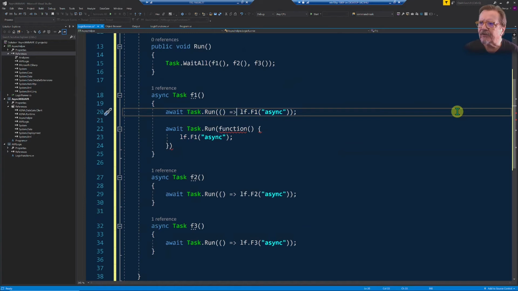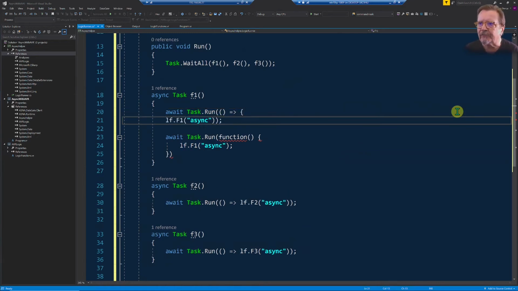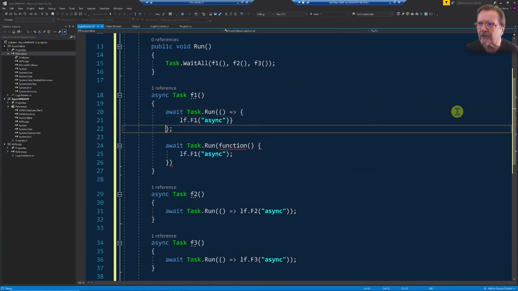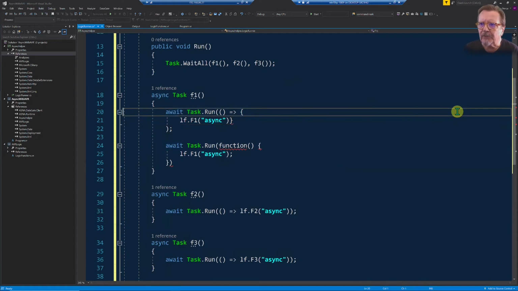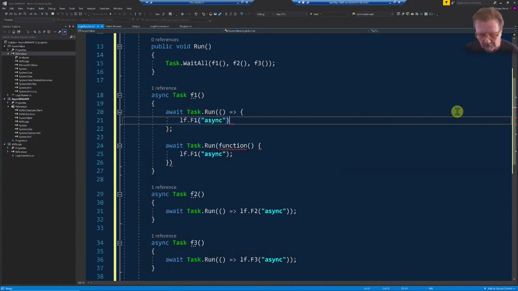And being a one-line function, it doesn't need curly braces. But we could put curly braces there. And that would still compile, and that is still what's going on here. That shouldn't be there. Oh, but that should be there.